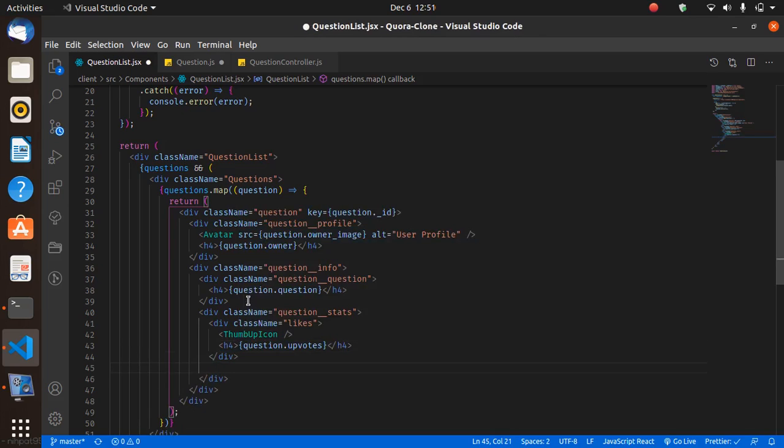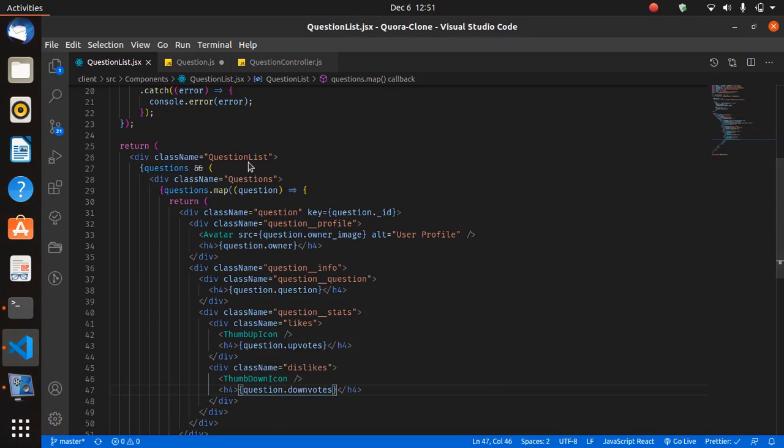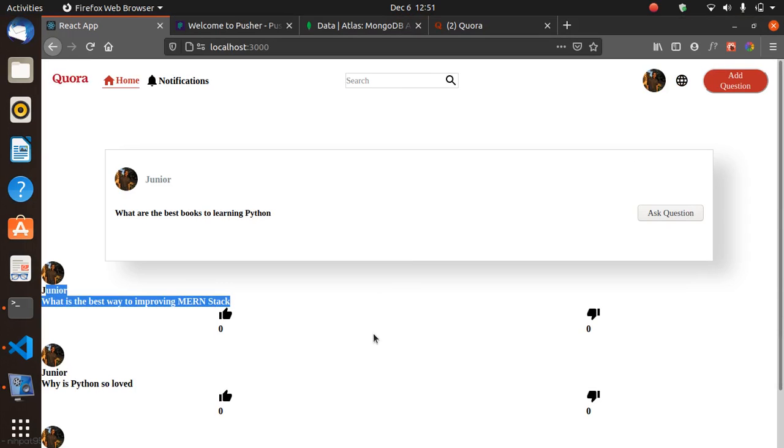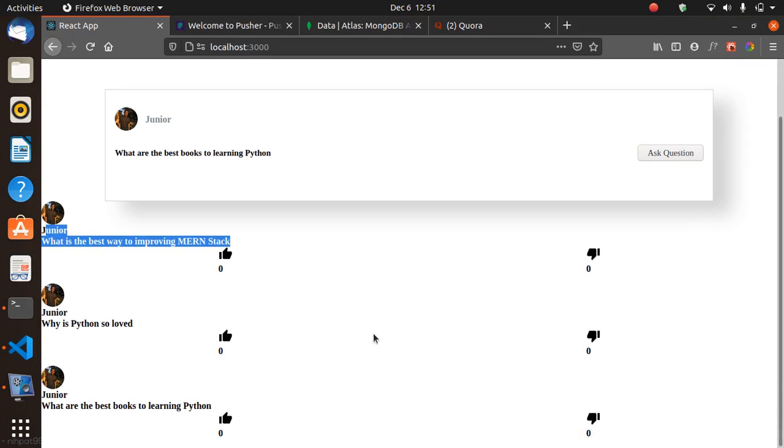and then let's have the dislikes, and then for that we'll have the thumbs down icon and have an h4 which will be question dot down votes, right? So that should be working for us.